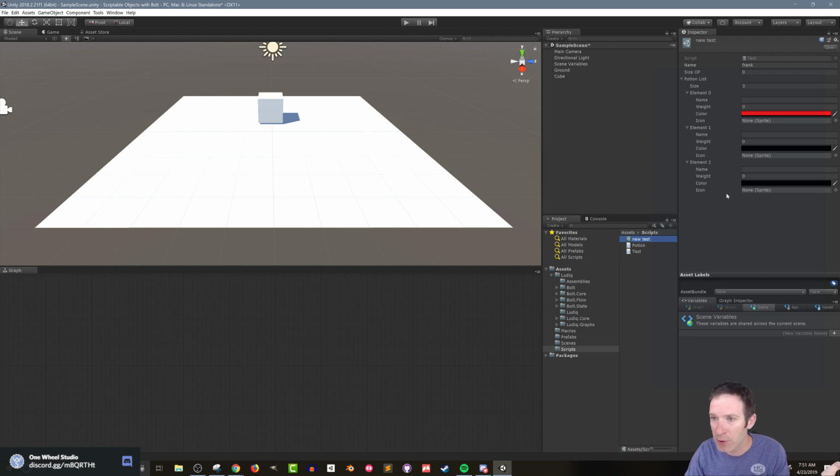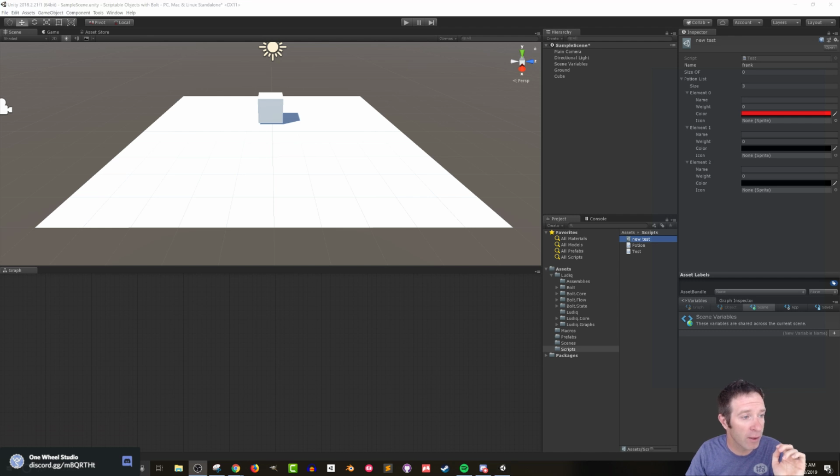Scriptable objects are assets, so they sit in your project, kind of like a prefab, and they just contain data. And they can be dropped into a slot on a mono behavior, so on a component. They can be dropped into a variable in a Bolt flow macro. So I think there's a lot of real potential there for making use of these things to manage our data.